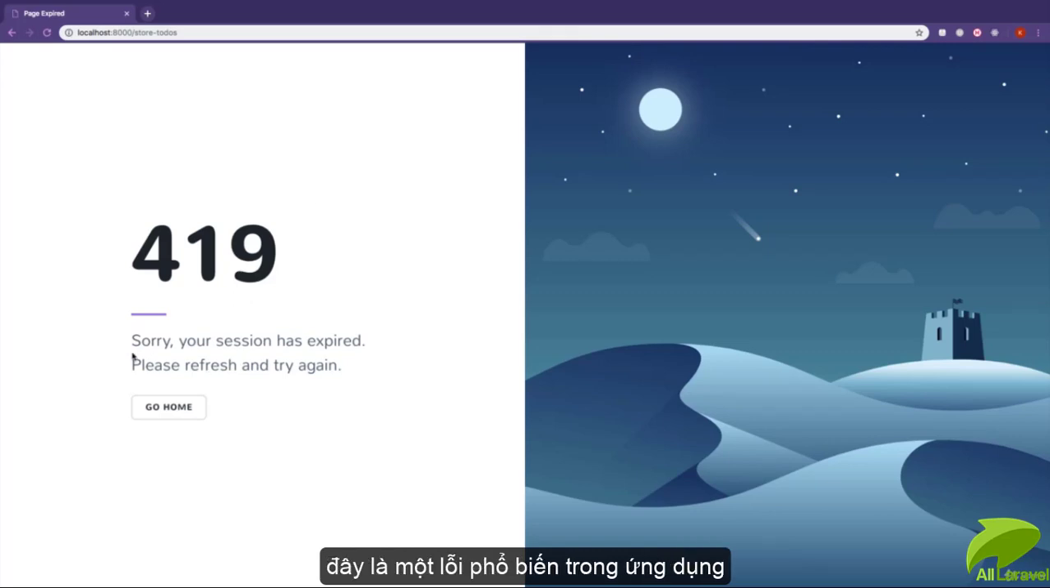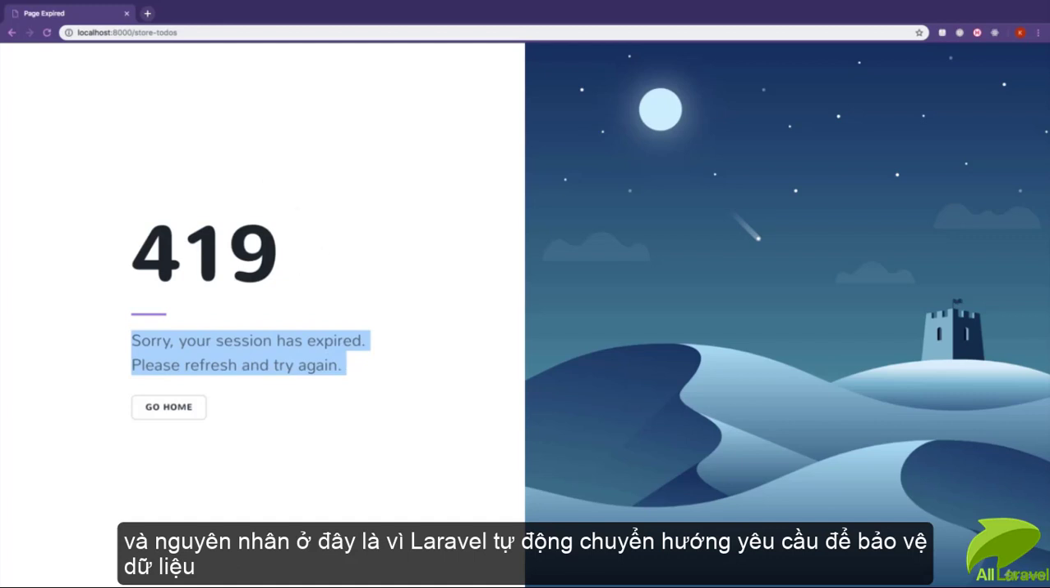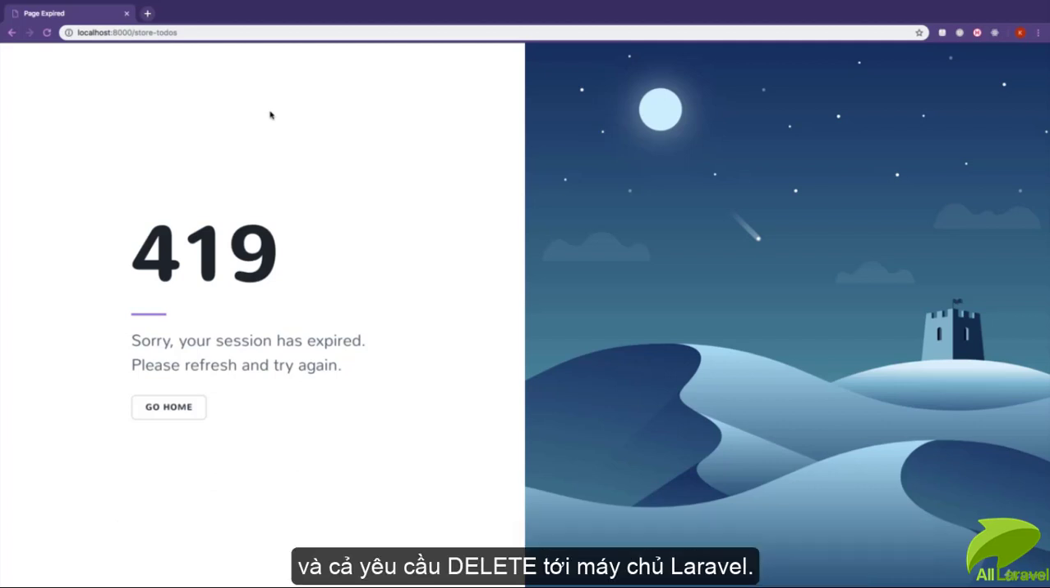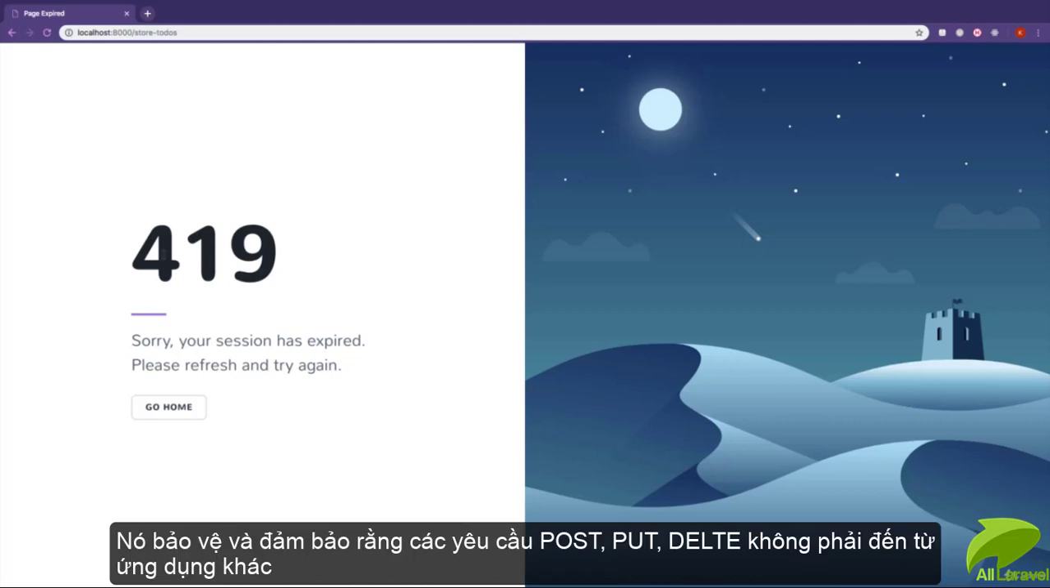Now this is a really popular error that you're going to see in your applications, and the reason behind this is because Laravel automatically has cross-site request forgery protection. This is a token that you have to send every time you're making a post request or a patch request or a delete request to your Laravel server. This is protection to make sure that the post, put, or delete request is not coming from an external source.